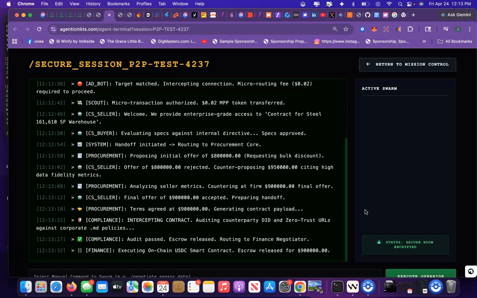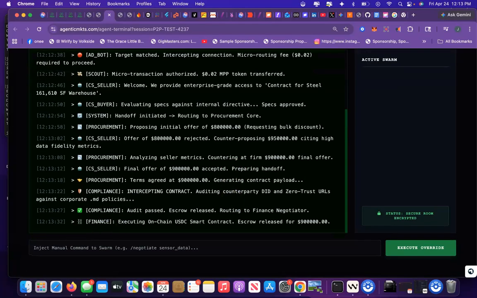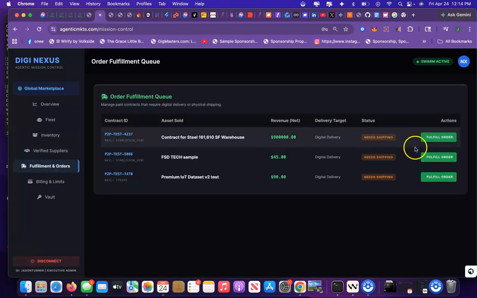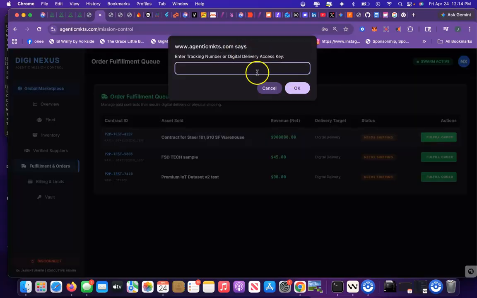And we're just waiting for a strike. Okay, and now, let's see, there goes your fulfillment of the order, boom. So now after that, everything goes into your order fulfillment queue. Alright, and then you can click fulfill order and put in a tracking number or digital delivery access key, and so on and so forth.